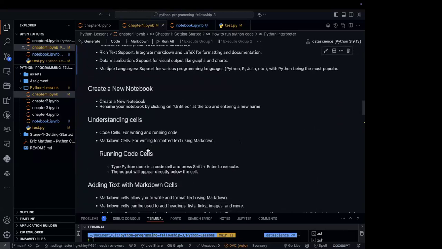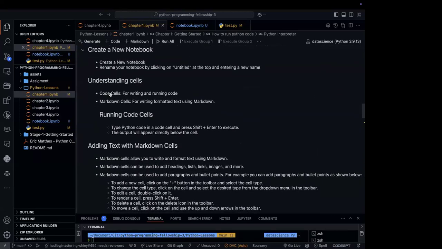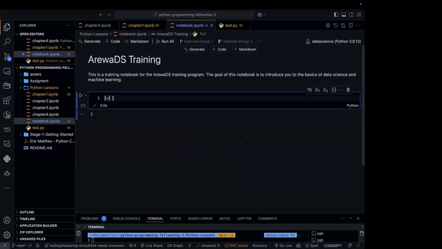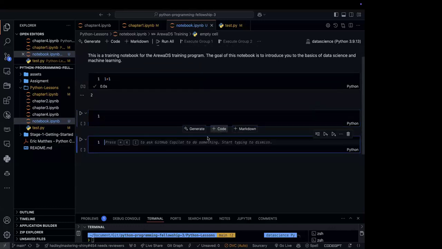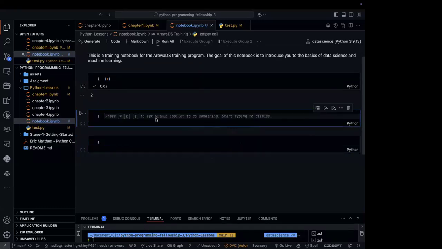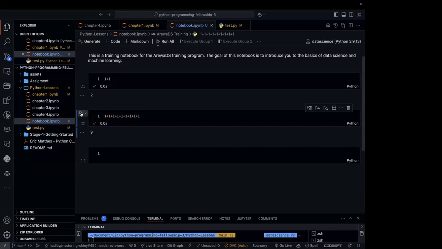We're going to cover, for example, code cells for writing and running code. This is called a code cell. You can see here it says create code cell. So here you have another code cell. I have a code cell, I have another one. If you want to run something, you type inside. You can type inside everything you like, and you can run it like this. You can see you run it.